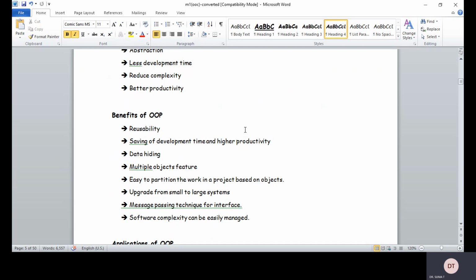Okay, then last is that software complexity can be easily managed. The reason is very simple: it has so many properties like reusability, operator overloading, and polymorphism. Because of all these properties included in object oriented programs, software complexity can be easily managed.